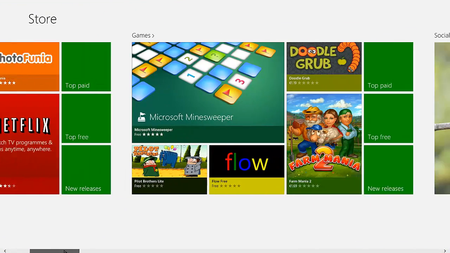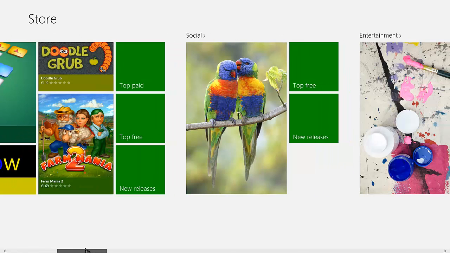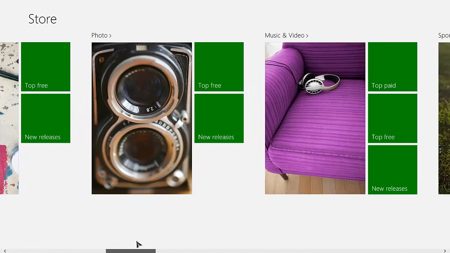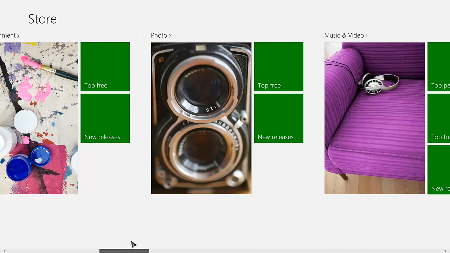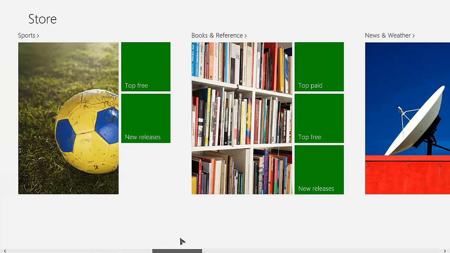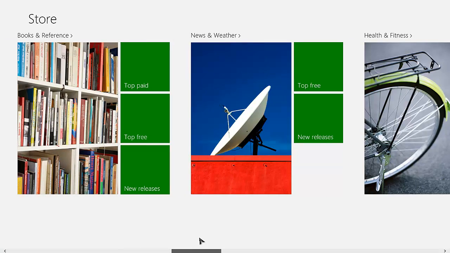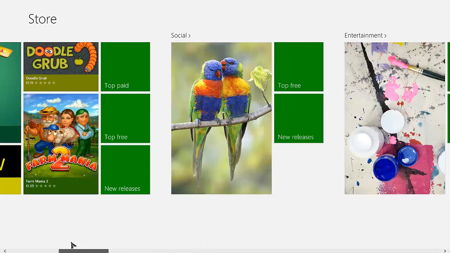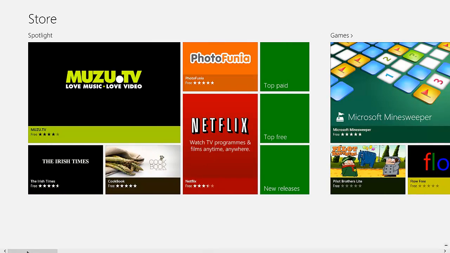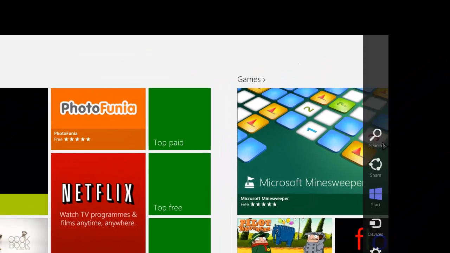If you used an Xbox 360 or a Windows phone before, or even an Android or an iPhone, the stores are pretty much the exact same. We have all these categories like entertainment, photo, music and video, sports, books and references, news and weather, everything for everybody pretty much. And you're probably wondering, well, even Xbox has a search bar. Where the hell's the search bar? Well, it's the same one we just used, exact same.